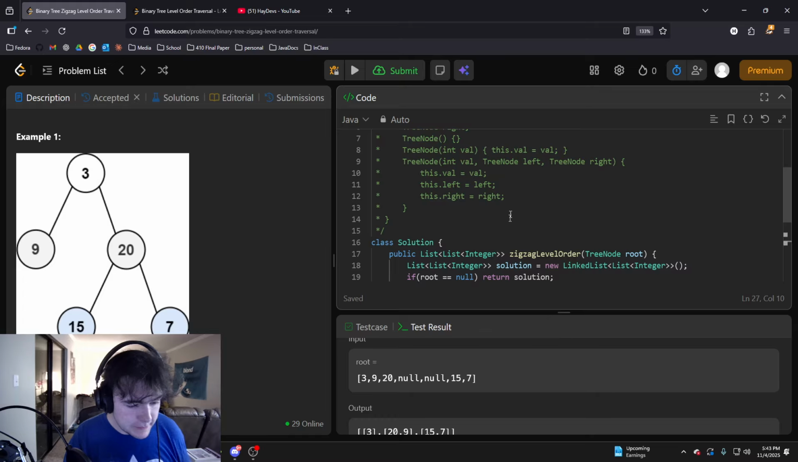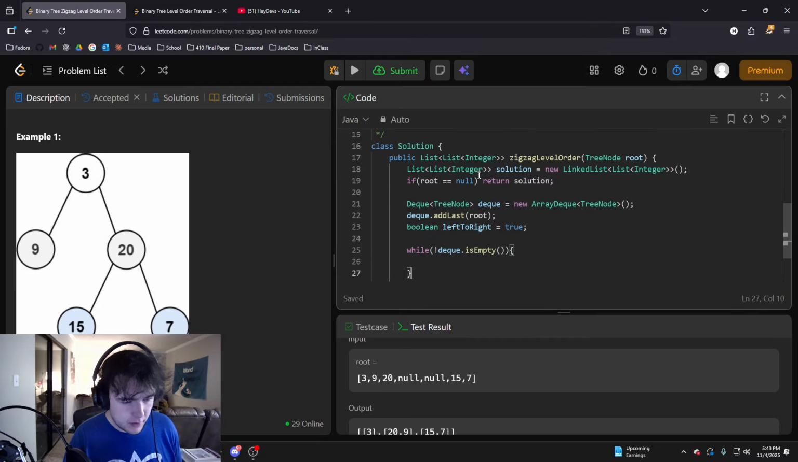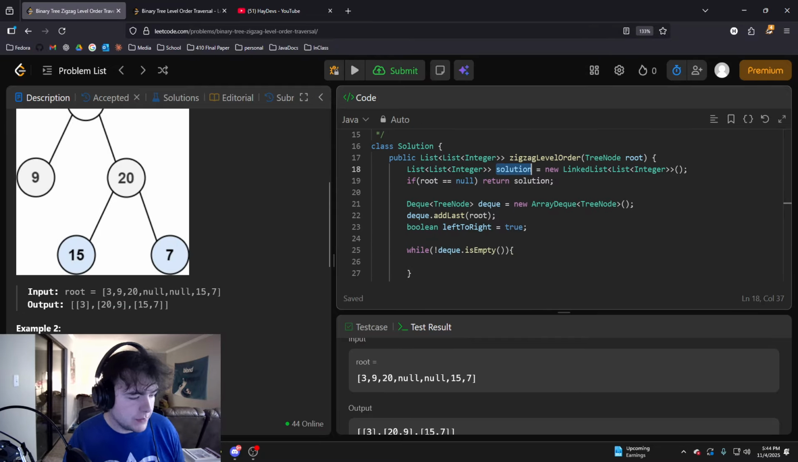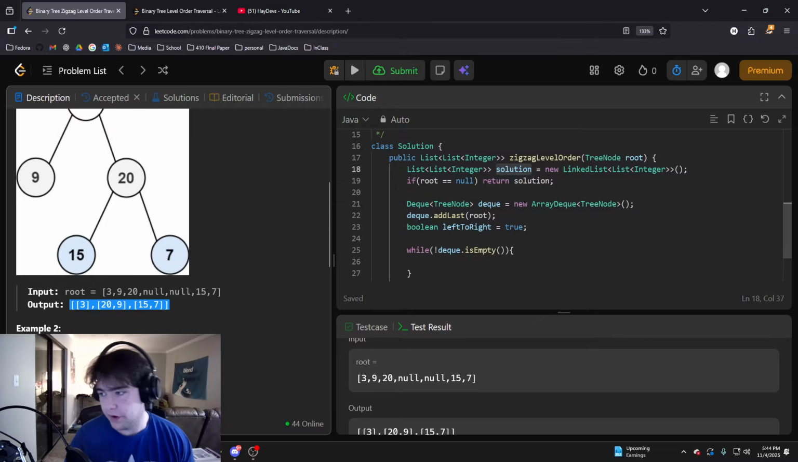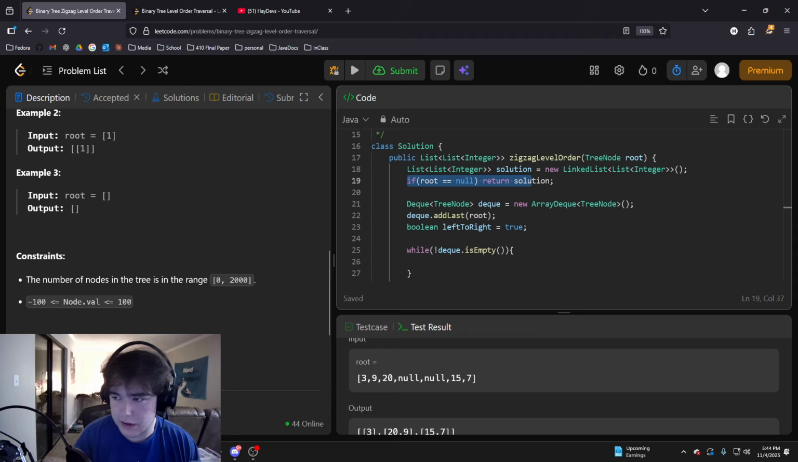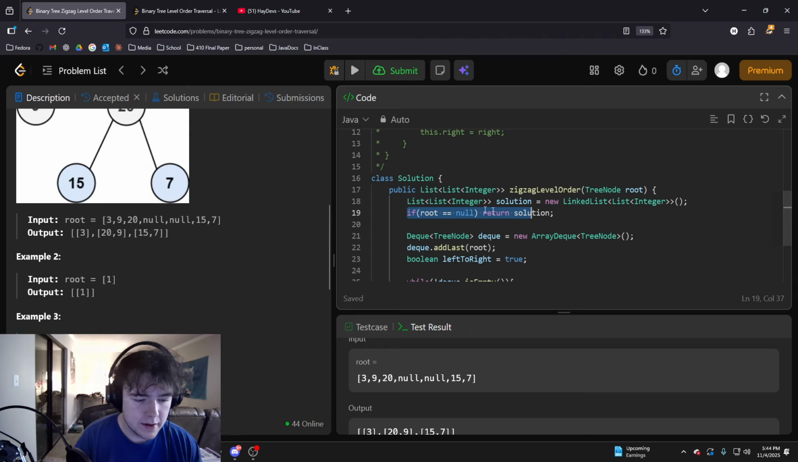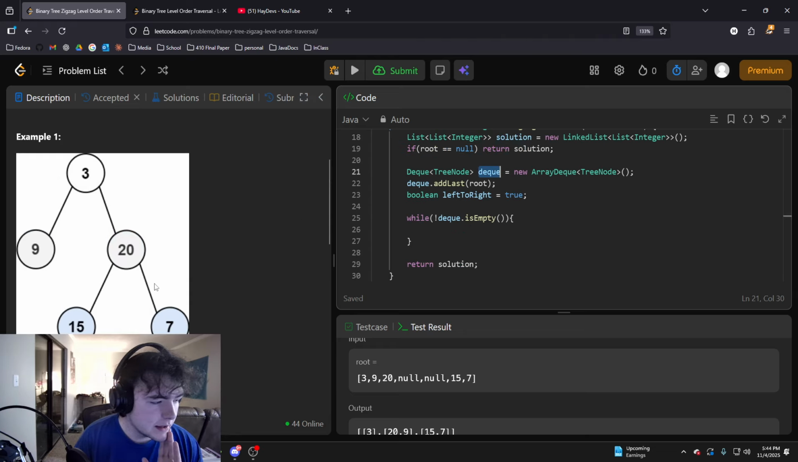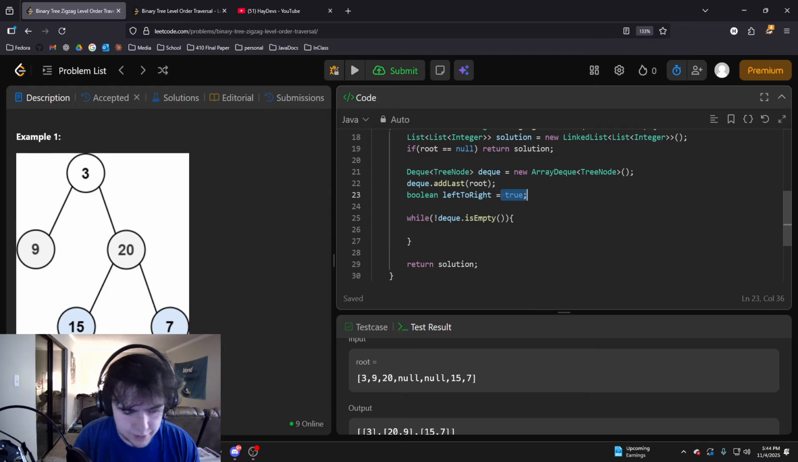But anyways, we have our list solution. This is going to be returned with the output they want, right? And then we check if it's null, because if it's null, like it says in example 3, they want us to return the solution. And then we create a DQ, because a DQ is going to allow us to add elements from either side and remove elements from either side in the order we added them, right? So from there, we can set this Boolean to determine the order we grab the values from, right?